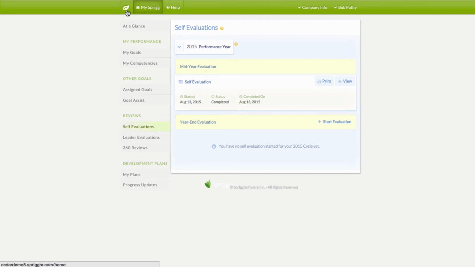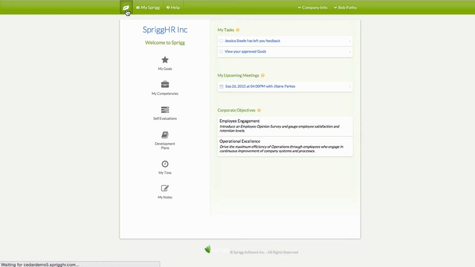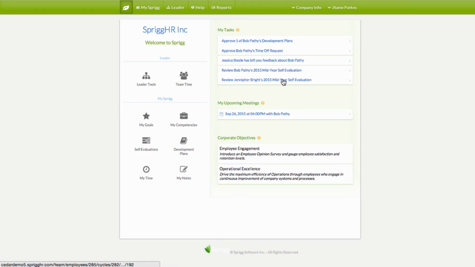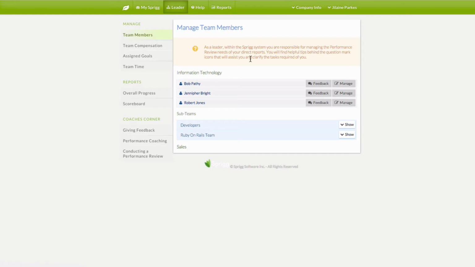Now we will log out as the employee and we'll log in as the manager to view the completed review. As the manager, use your Leader Tools or Leader tab icon to access the area where you can manage your direct reports. Once again, click Manage next to the individual that you would like to complete the task on, and use your Tools drop-down to go to the necessary task.